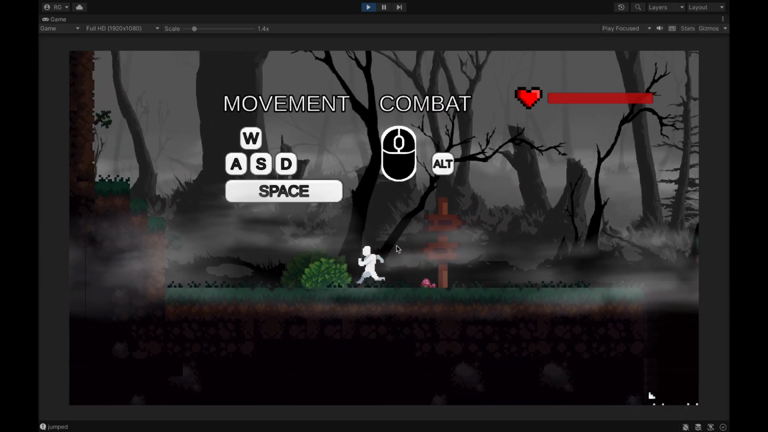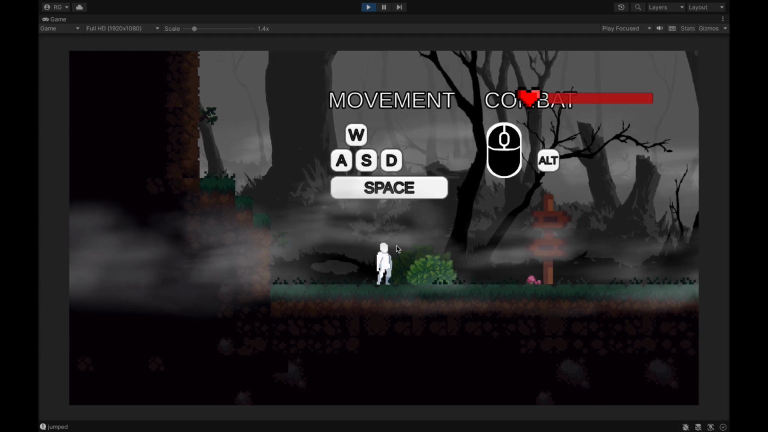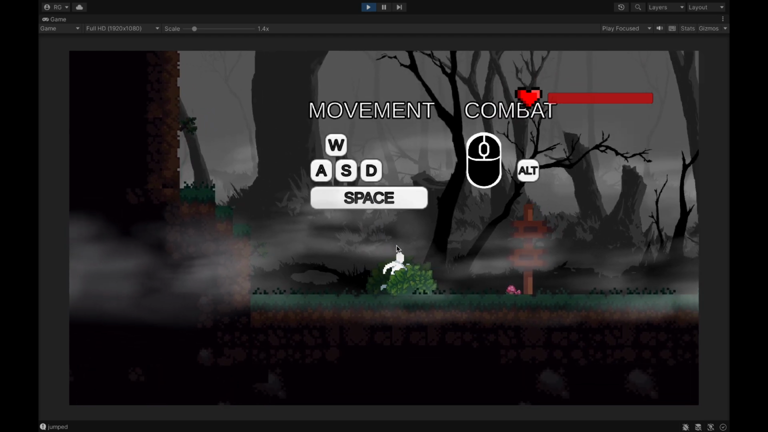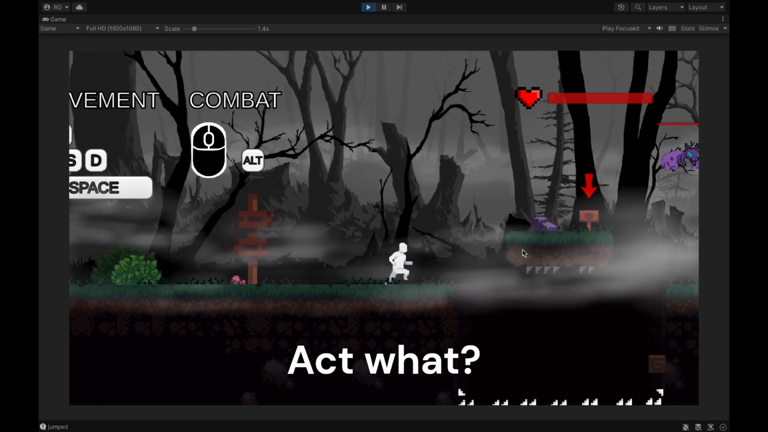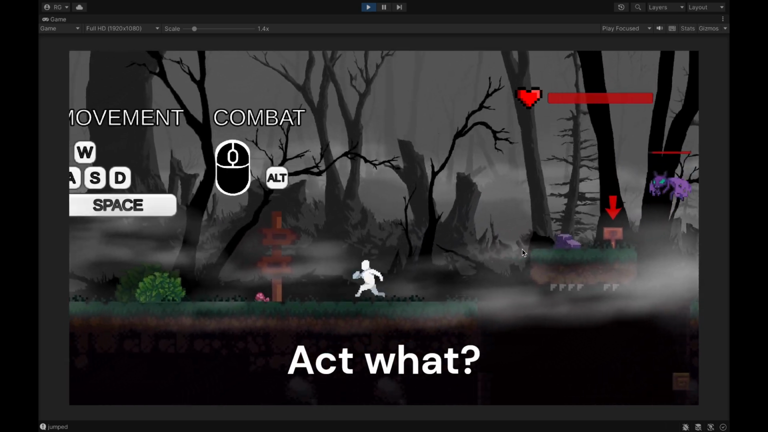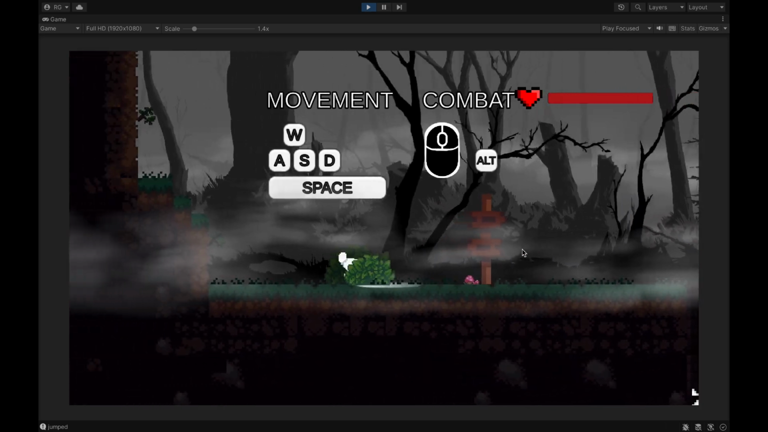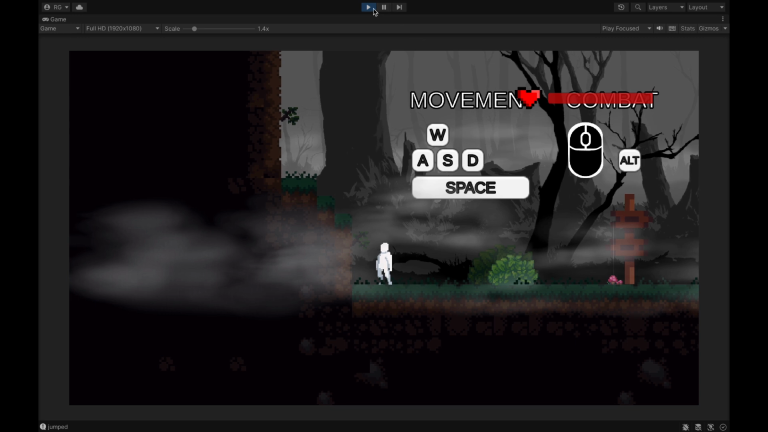Using WASD for movement, space for jumping, click for firing, and Alt for an alternative fire option reduces the learning curve and allows players to act instinctively through common controls.